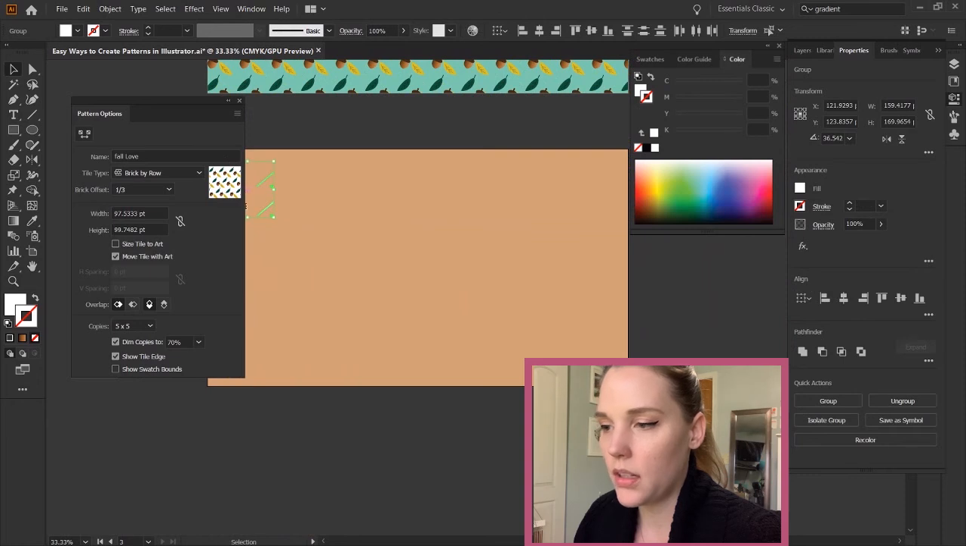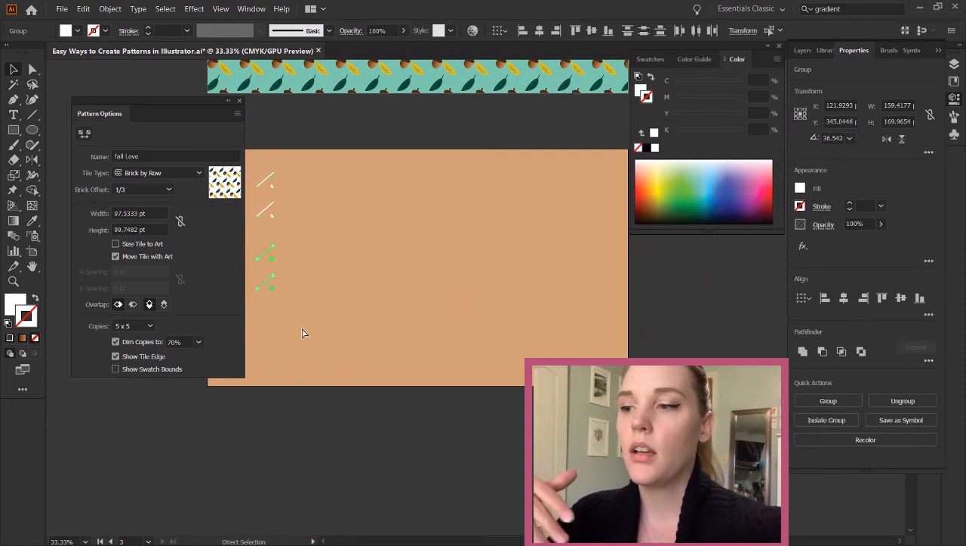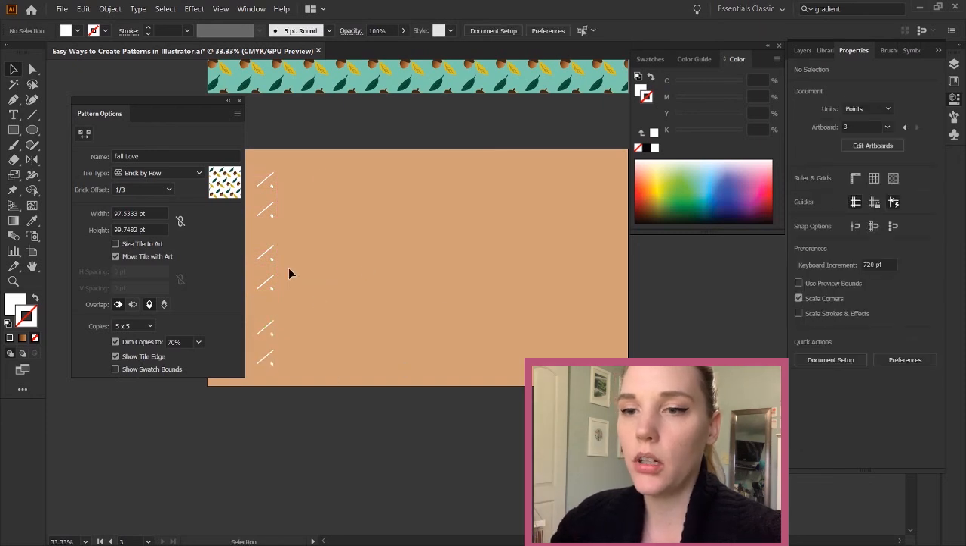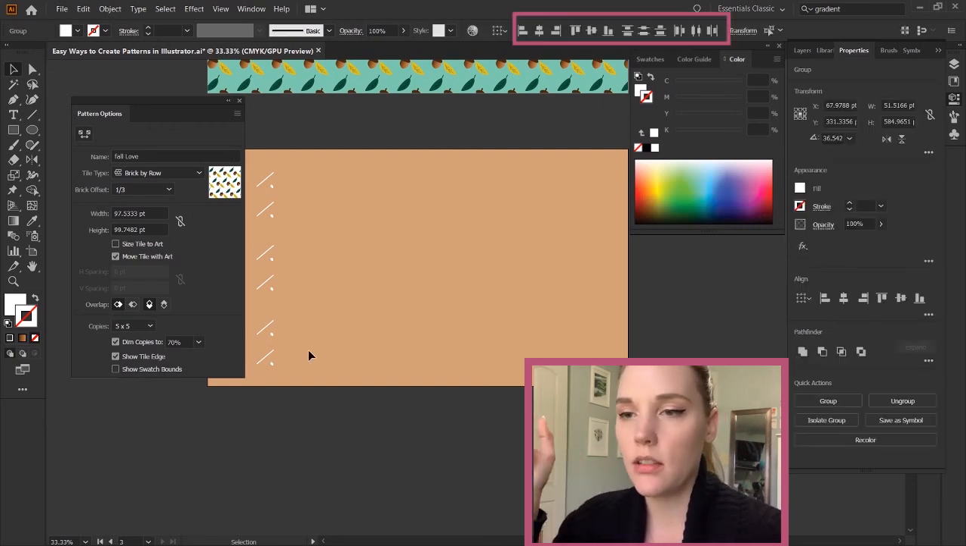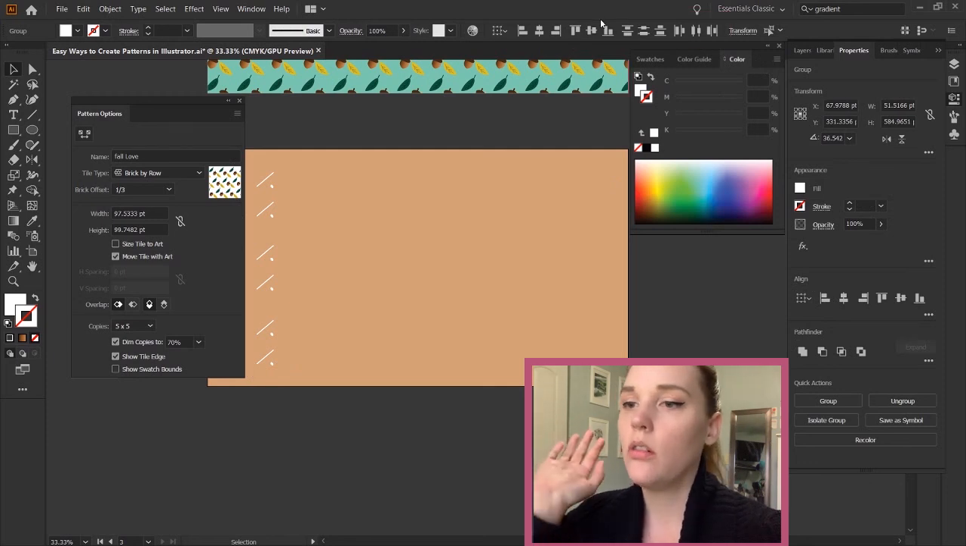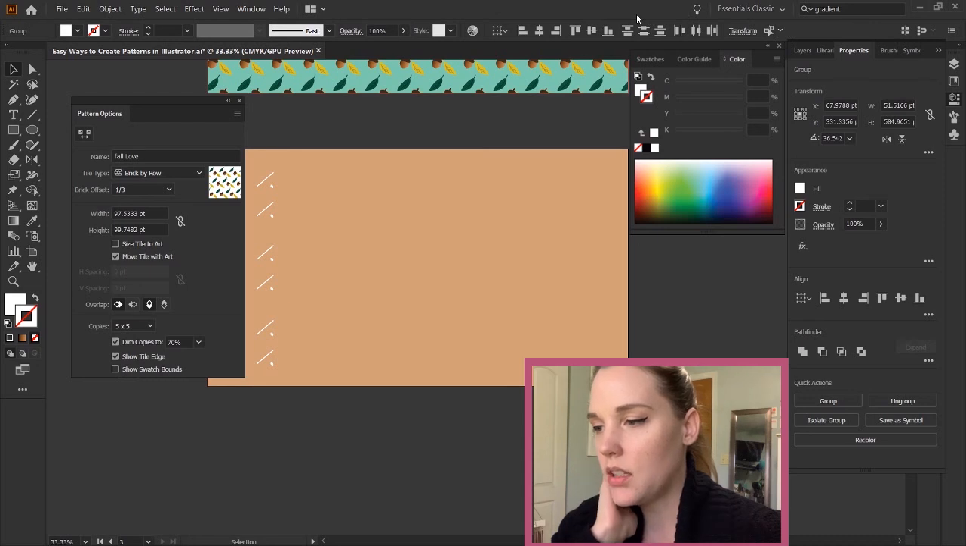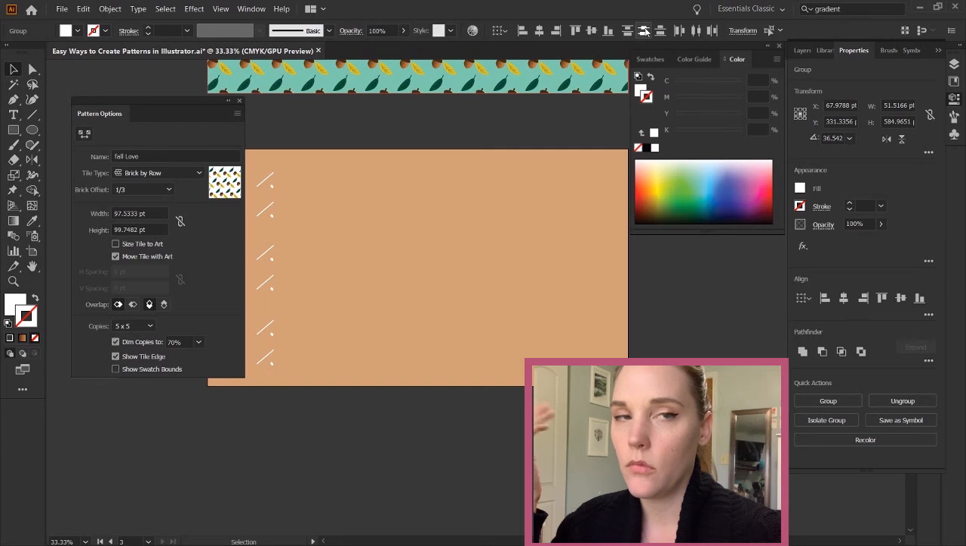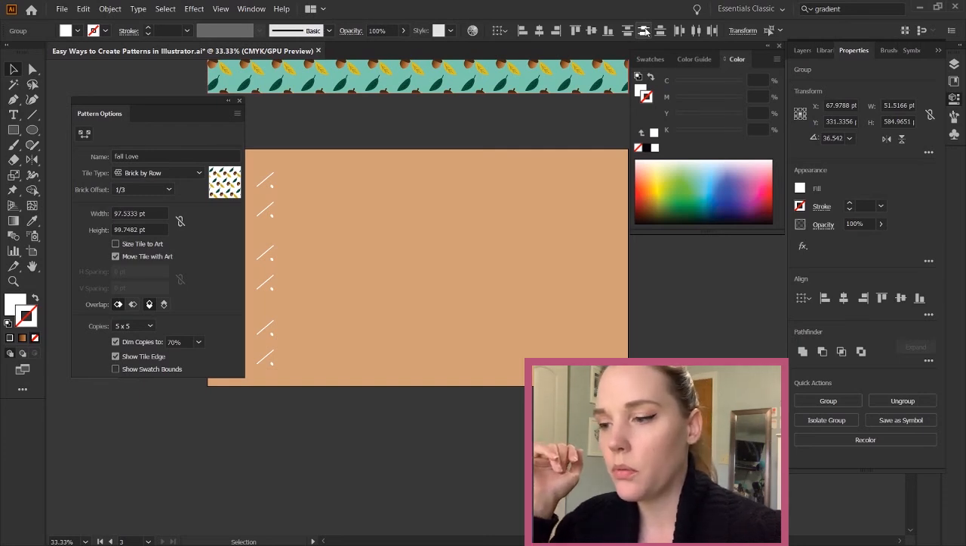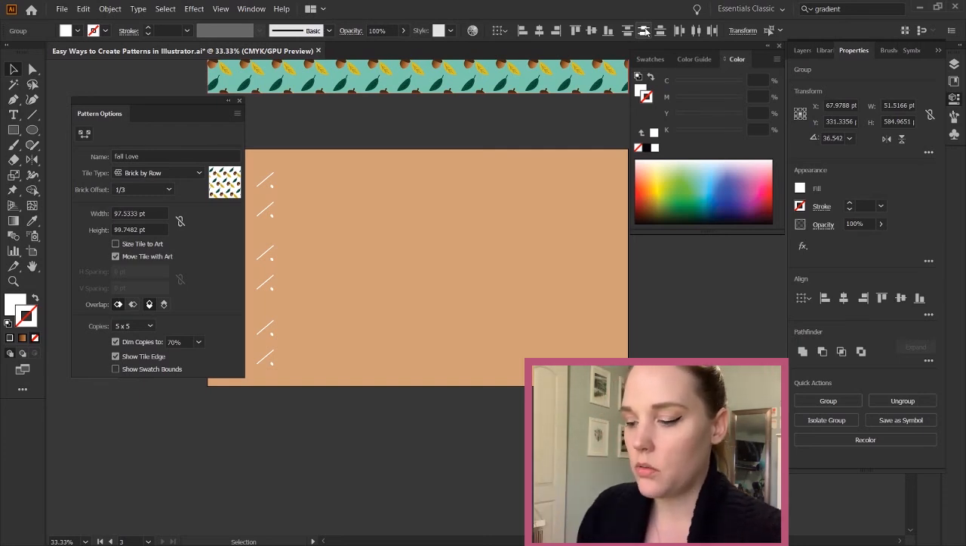The great thing you can do with this is, now that you have it set up spatially how you want it, you can go up to the top taskbar and make sure they're all evenly spaced using the align selections. I personally like to use the vertical distribute center selection of the align options. So I'm going to click that, and it makes them all very equally spaced apart, going vertically. I'm going to do that to both rows.